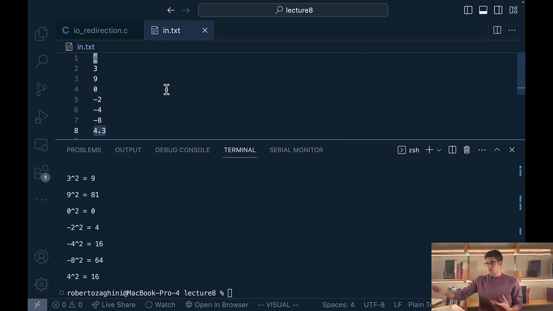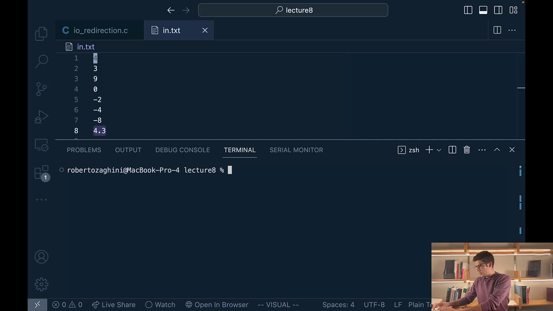What it's doing is it's just taking all the contents of this file and entering them into our program as if we were to just type all of this into our terminal. And now let's go into output redirection. So what if we want to run this program, but instead of having the output printed out to the terminal, what if we want it to be printed out to a file?